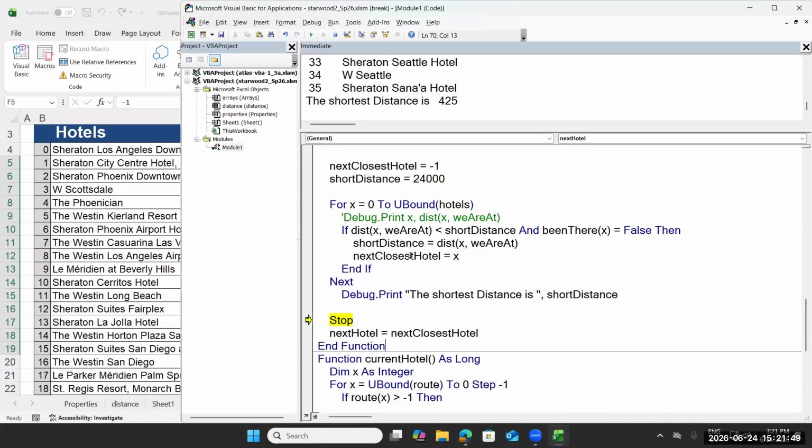So let's see, we did this and we did this down here. We added the next closest hotel variable. We said, give me -1 for that. And then we set it inside the loop, the if statement inside the loop. Given that these two conditions are true, we now know what the next closest hotel is. And then finally, we're returning that at the very bottom of the function to say, that's what we want to return every time we run this function.